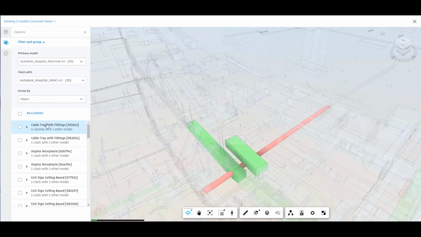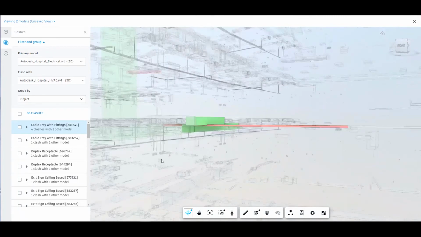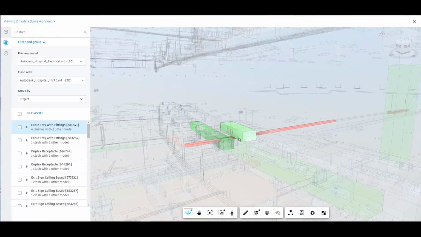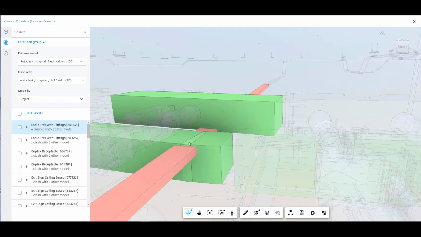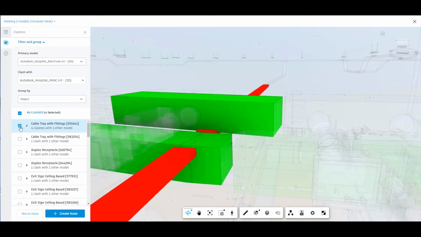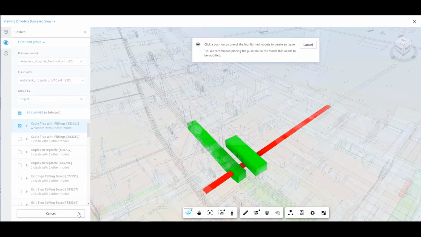So if we choose one of these clashes, it'll actually zoom straight to it. So in this case, this is actually one clash, but it's 4 clashes with one other model. So if we look at this, we actually see a cable tray that's actually clashing with 4 pieces of ductwork. And that's why we see 86 clashes rather than the 57 we had before. Now I can choose whether I want this to be an issue or not. If I chose not an issue, my name would be actually marked against this as being the person to say it wasn't an issue. In this case it is clearly an issue.